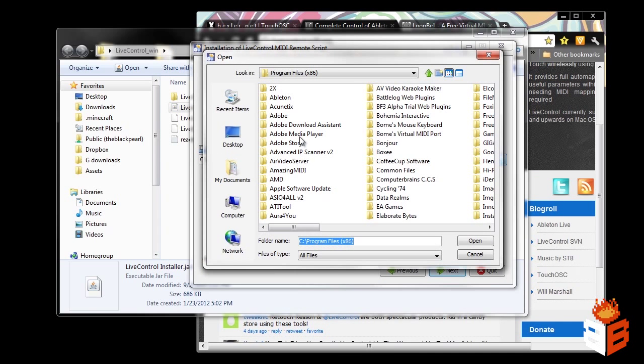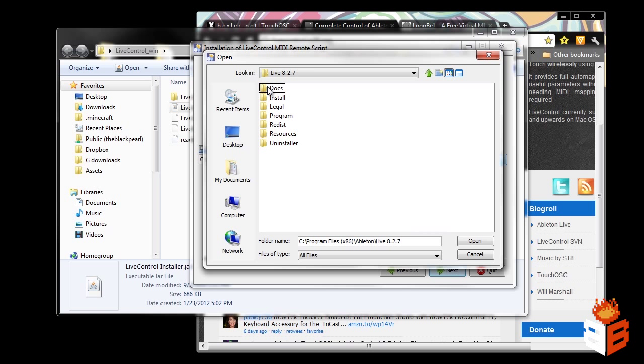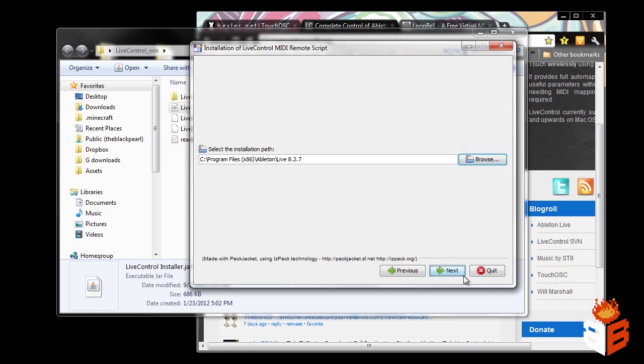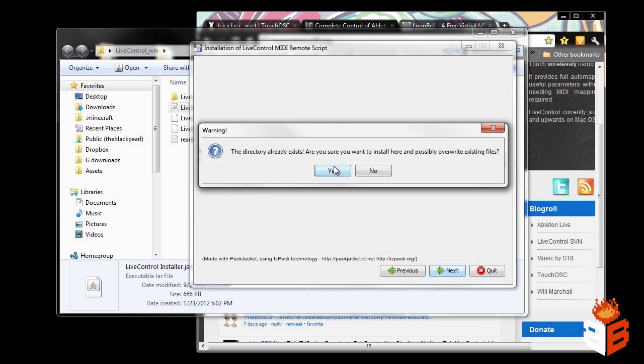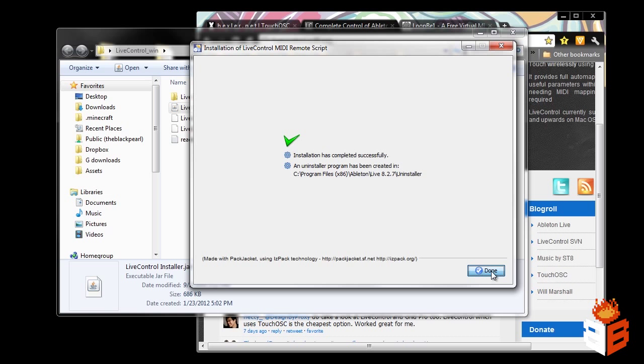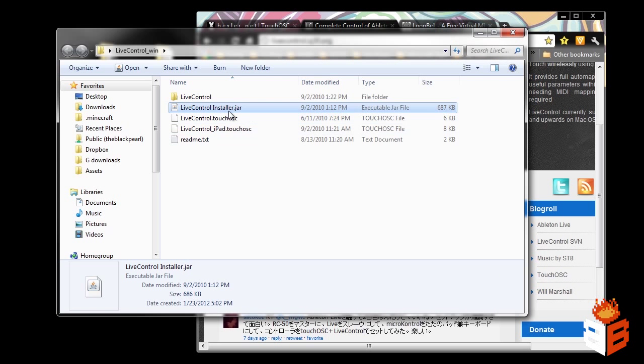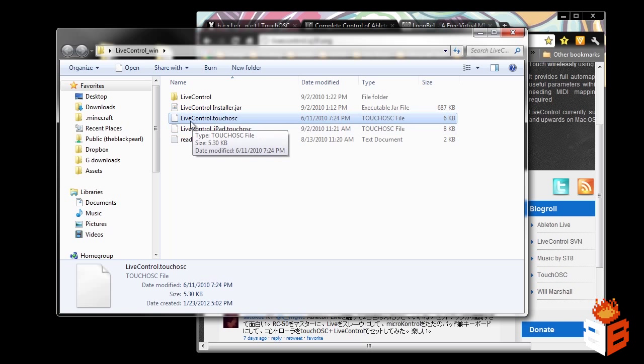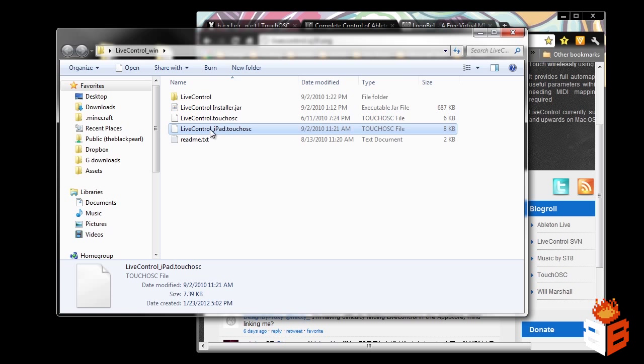So in my case, oh, there it is. All right, there's Ableton Live, and that's basically where I have Live. So next, yes. It's saying I already had an existing directory because I'd already done this. So boom, done that part. The jar's done. Now see these little pieces right here. This is the Live Control layout for the iPhone, and this is the Live Control layout for the iPad. So here's what we need to do.